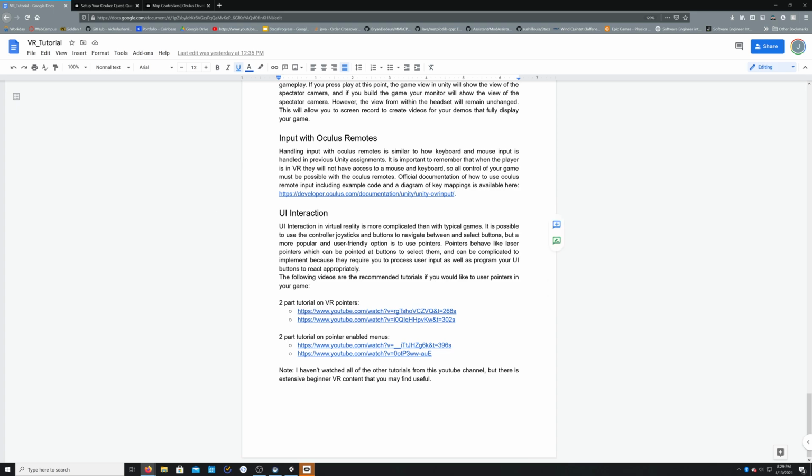To help make this less complicated, we've included some really good tutorials off YouTube. There are 2 parts on how to have VR pointers, so that when you want them to be enabled, you have a laser coming out of your hand, and how to do raycasting out of that point to see what they're pointing at. There's also a 2-part tutorial on having pointer-enabled menus, so that much like in Unity, when you hover your mouse over a button, it changes color, and when you click it, it changes color. That's done automatically for you.